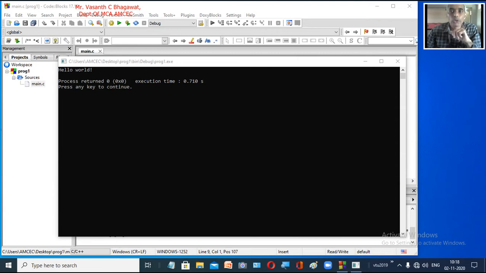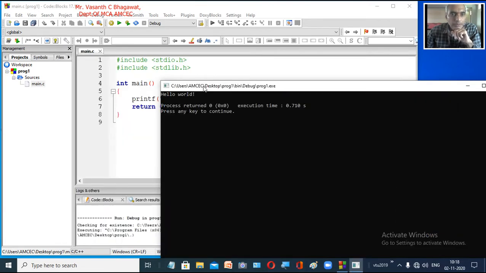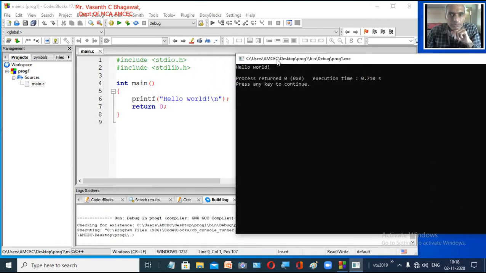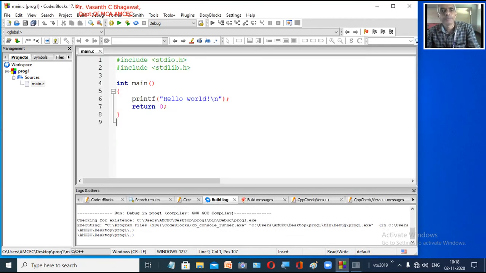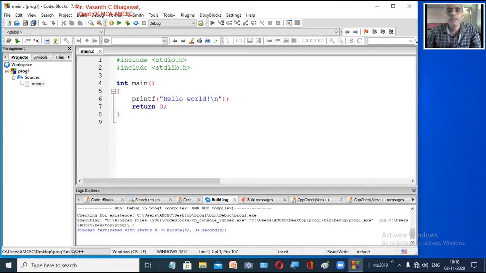Now we got the output. For this particular simple program, you can see what our program was. This was the default program. We have not typed anything. So what was our default program? printf hello world. So now you got hello world as your output, right? Then: press any key to continue. So this is how we start Code Blocks, and as soon as you open your program, you get this by default.